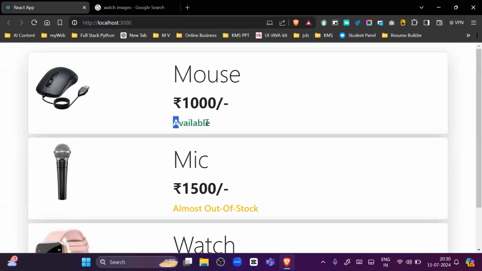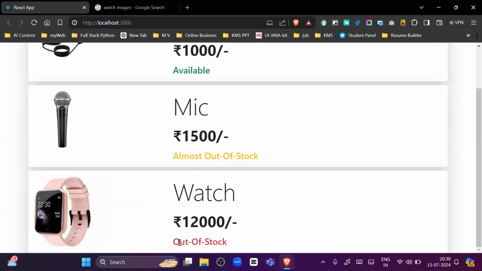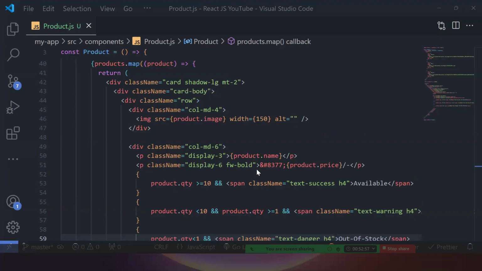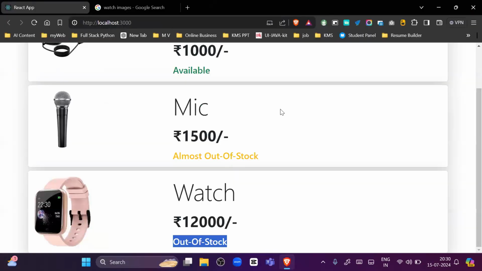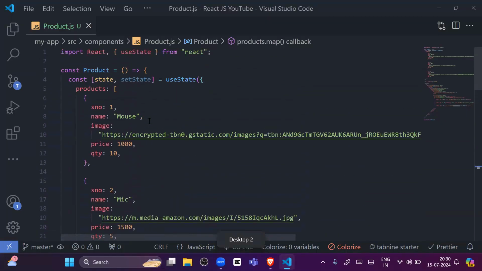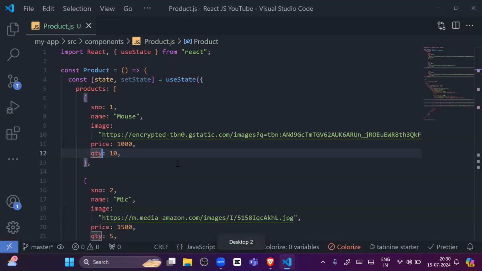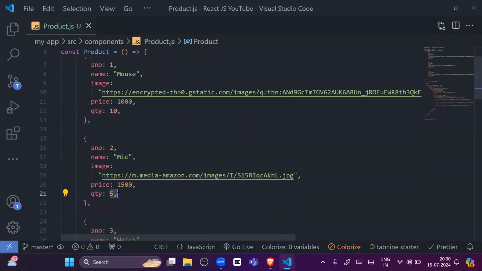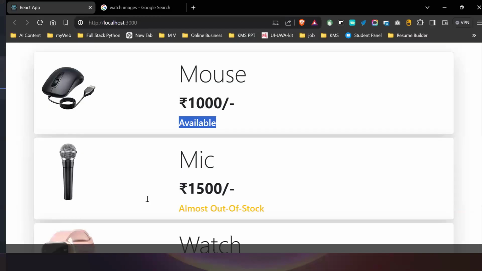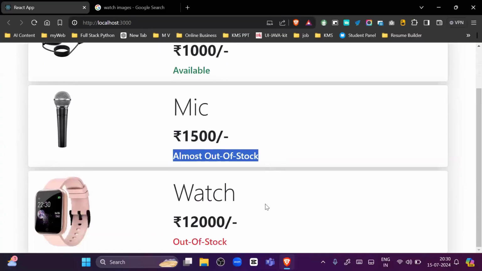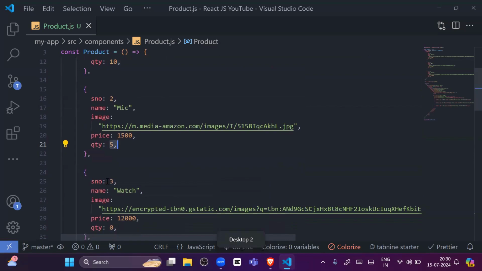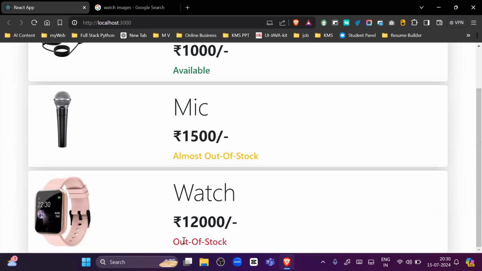So here available is coming, here almost out of stock is coming, and here out of stock is coming. See why it is coming? Because of our product quantity. The mouse is 10, so that's why it is available. And here mic is 5, which is less than 10, so it is saying almost out of stock. And what about the watch? See, watch quantity is 0, that's why it is showing out of stock.